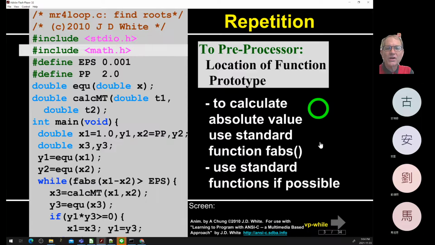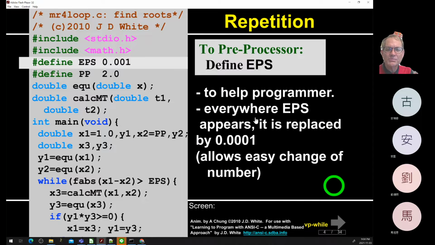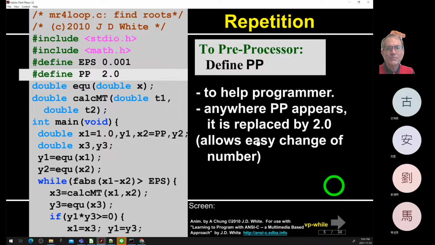I declare this to help the programmer. Everywhere EPS appears, it is replaced by 0.01. This allows me to easily change the number. If I find that 0.001 is too big, I can just change it right here at one spot, and it will change all the way through the program. If I think, oh, EPS should equal 0.0001, and I define PP as 2, again, I can easily change the number. So let's say I decide I want to do the square root of 3.